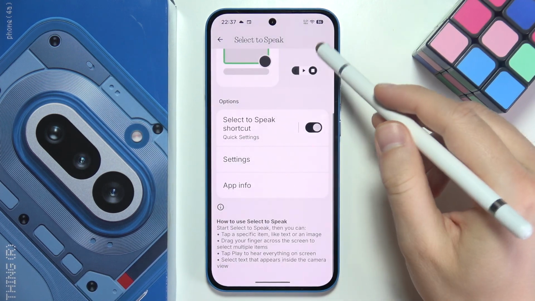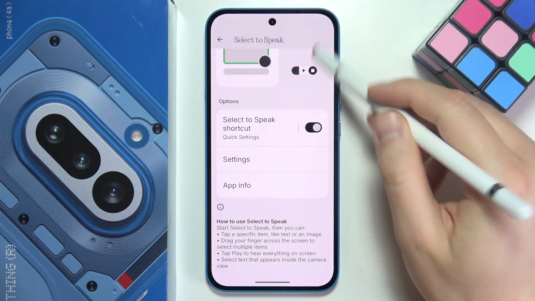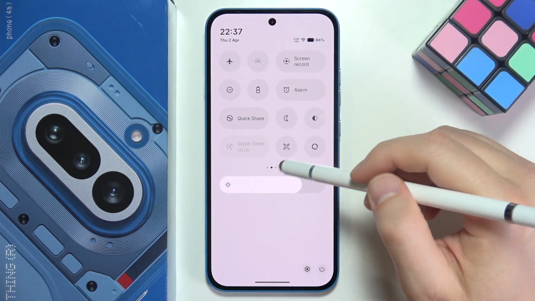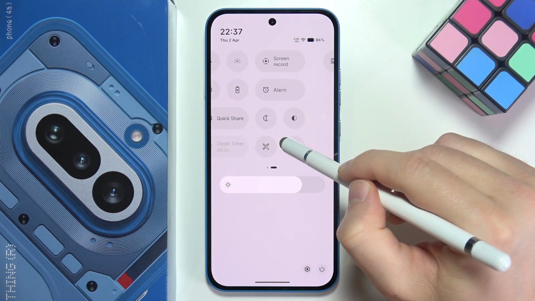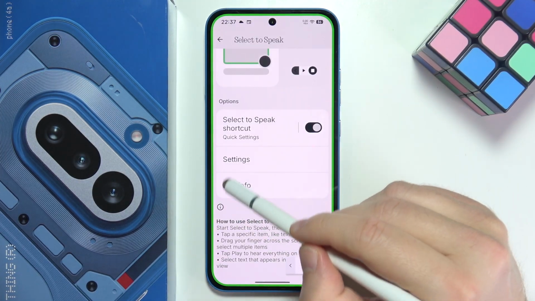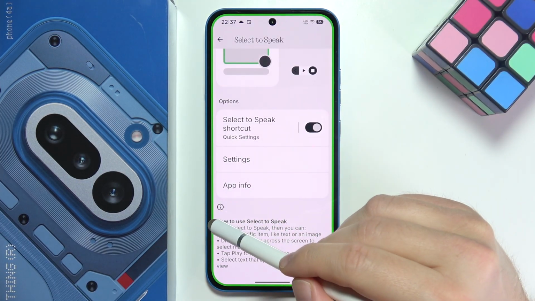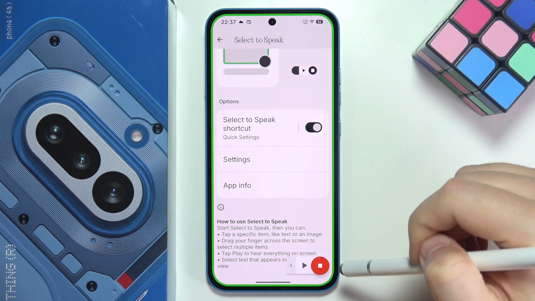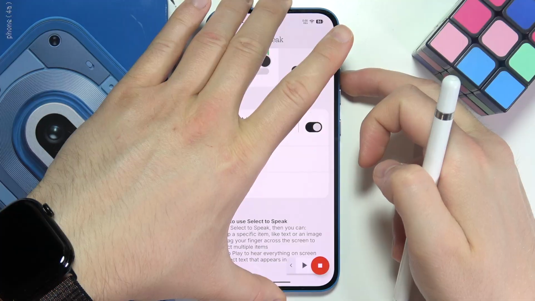And now if I want to use it, we have to go over here and get this text to speech extension. It's over here, we have to tap on it. And now if I want to, for example, read out this phrase, I have to click and hold, and now select text. And now it's just reading.